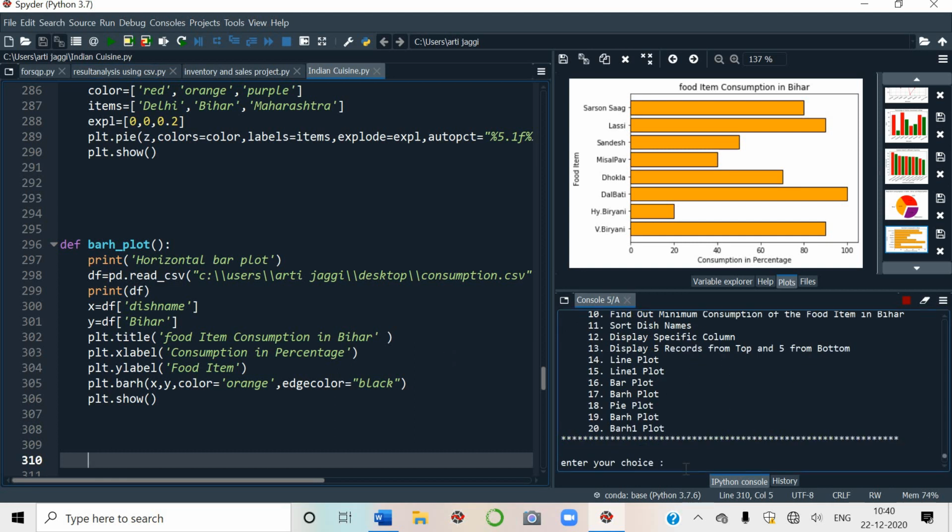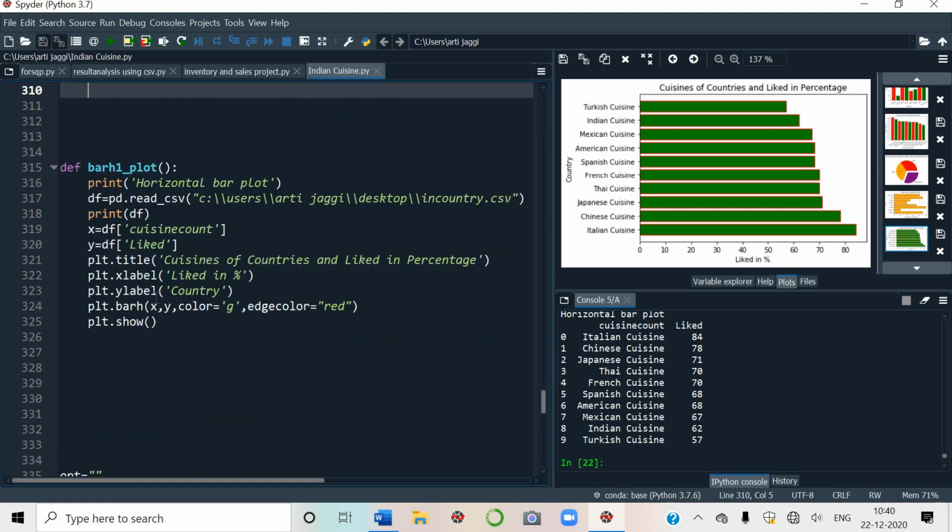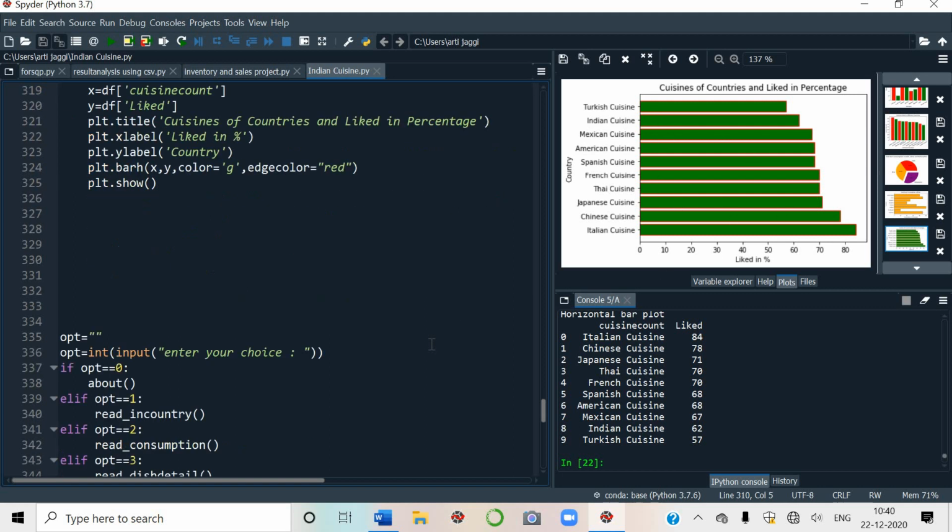Now the last option, number 20. See here, color is equal to green, edge color is equal to red. X label is liked in percentage. Title is given to you. Then Y label is country. These are the cuisines: Turkish, Indian, Mexican. These are the percentages. Okay, students.